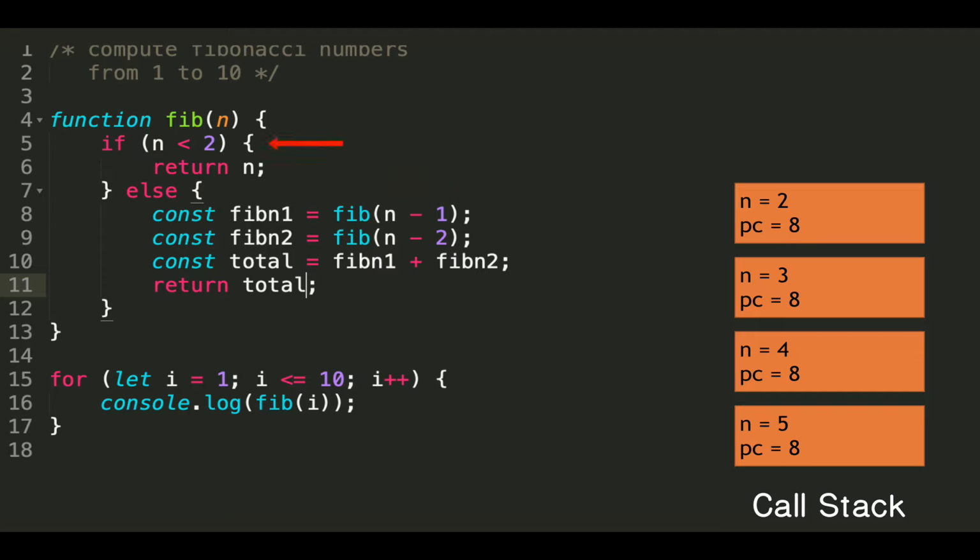Now we're in the function, and we ask, is n smaller than 2? So 1 is smaller than 2, so we're on line 6, and the call stack looks like this. So n is 1, the program counter is on line 6. So now that function returns, so we can pop that frame off the stack, and then we finish the execution of line 8 there, and now we get n is 2, which it was before, but now we get this fib n1 instantiated with 1.